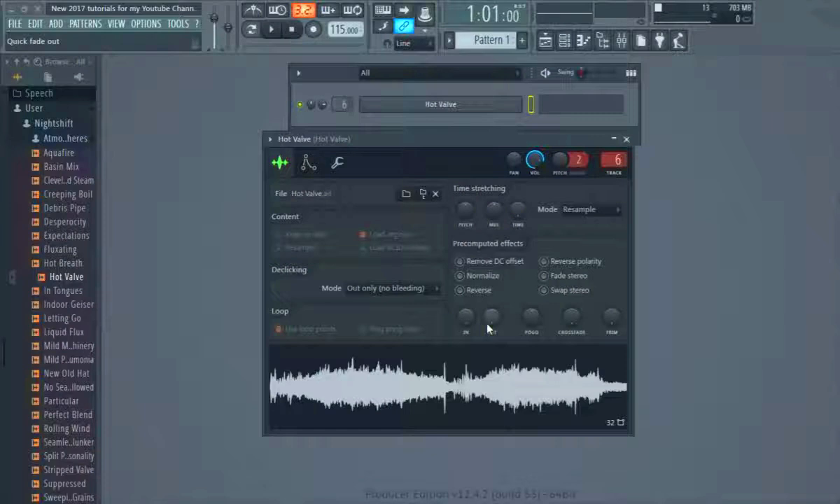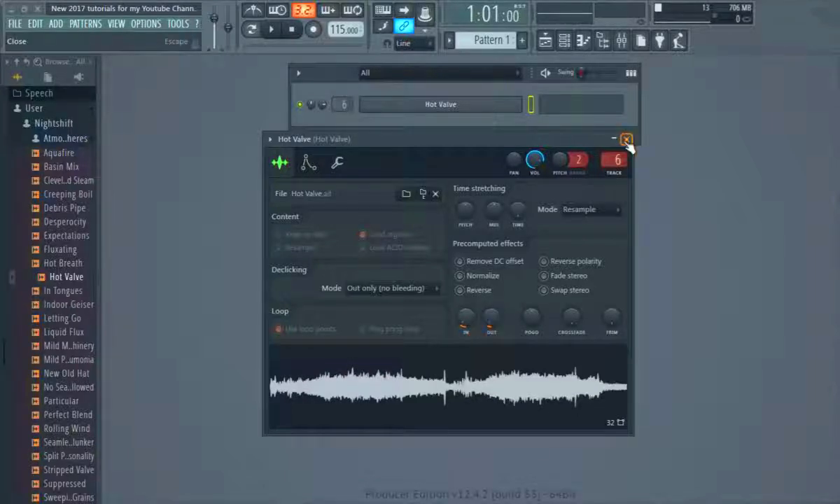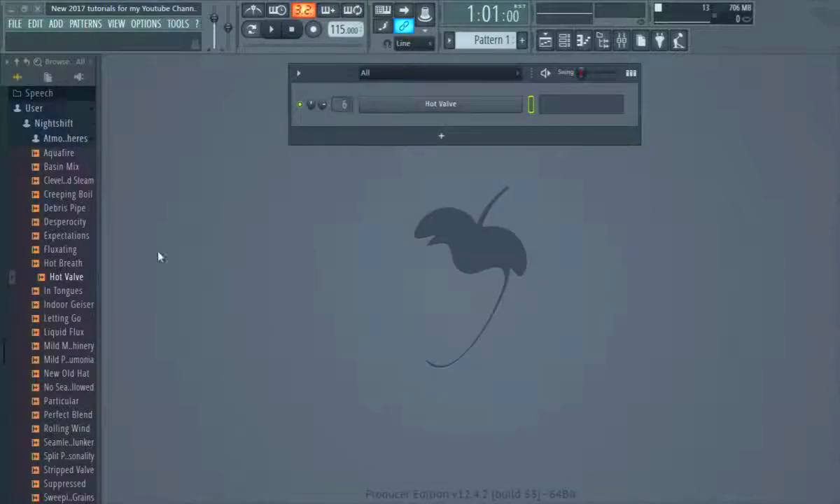So for example, if I wanted to do a quick fade in and a quick fade out like that. So that's one way of doing it. You've got some sort of control over it.